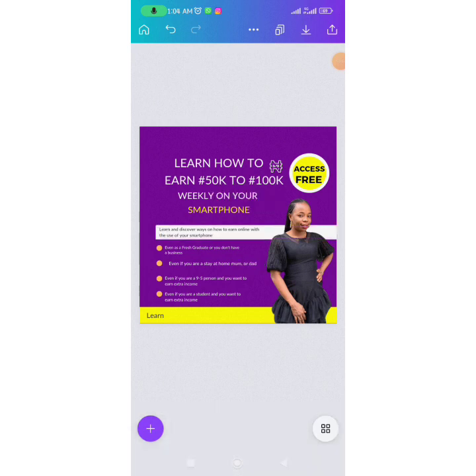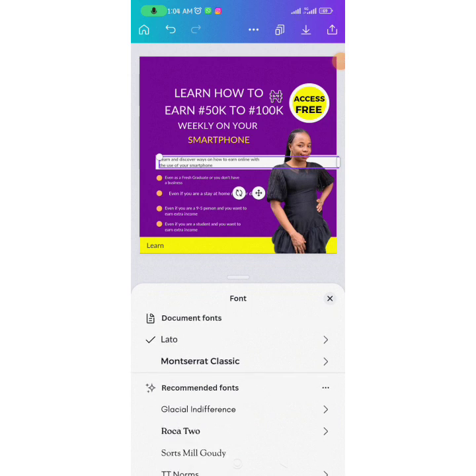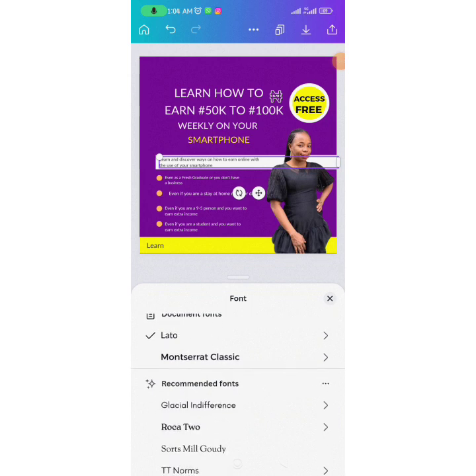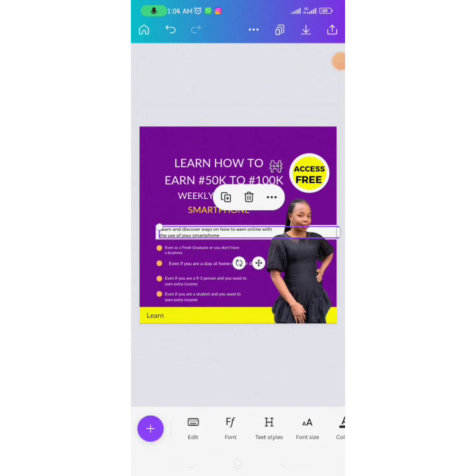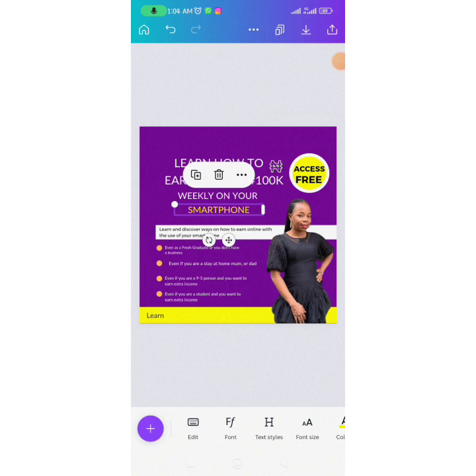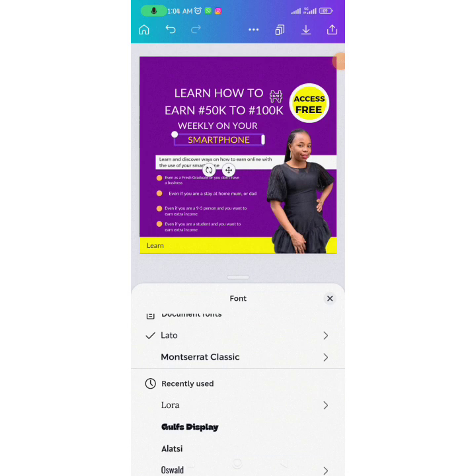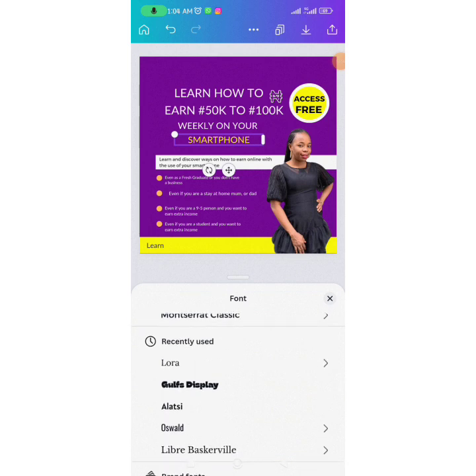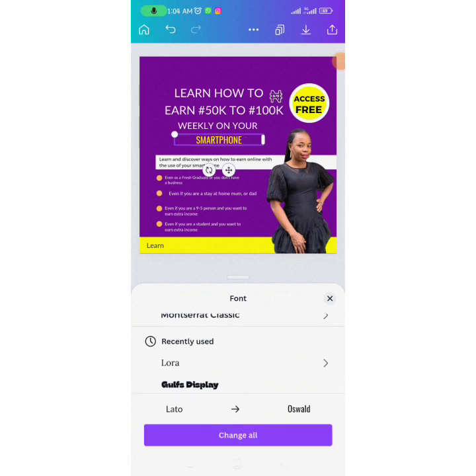So the one in that box as well, I will change it. I'll reduce the fonts. So I changed the font there too. So smartphone, I click on smartphone to change the fonts too, to see the fonts that we want, because it is smartphone, so it must be pronounced.